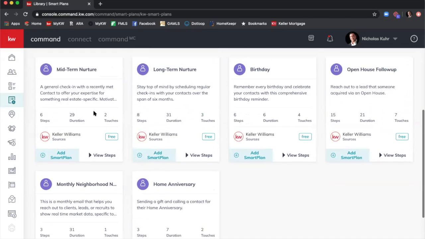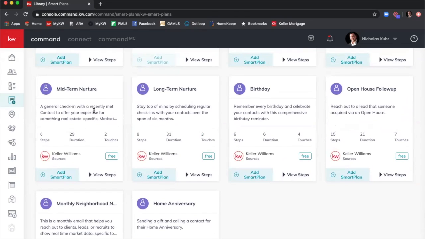So yeah, this mid-term nurture is going to be great for someone that's looking to buy or sell in the next 3 to 4 months, whereas our next smart plan is going to be the long-term nurture. And this is going to be someone that's looking at maybe 6 to 8 months.